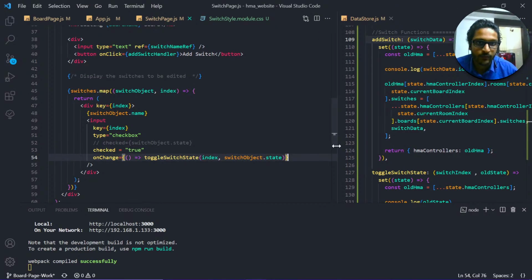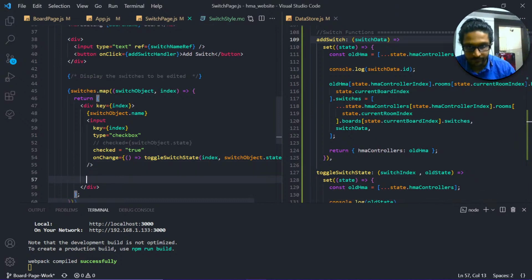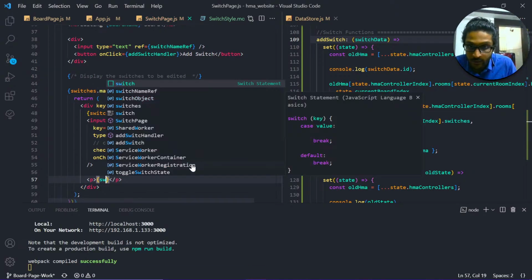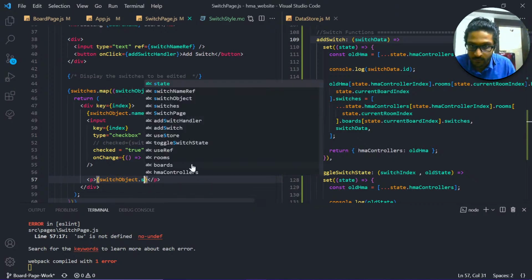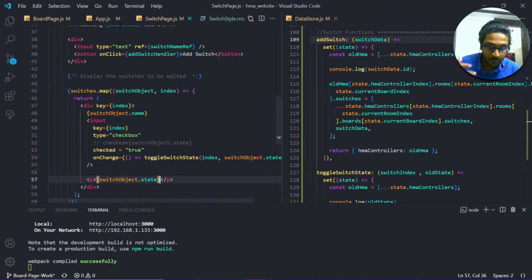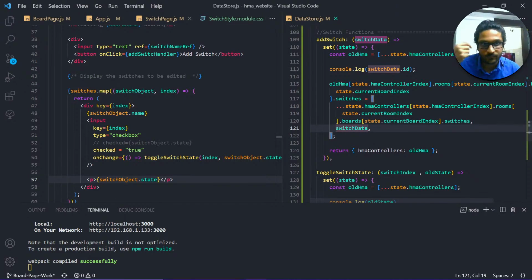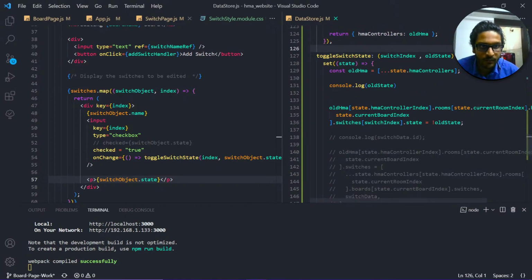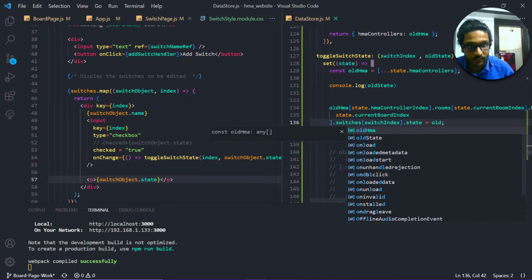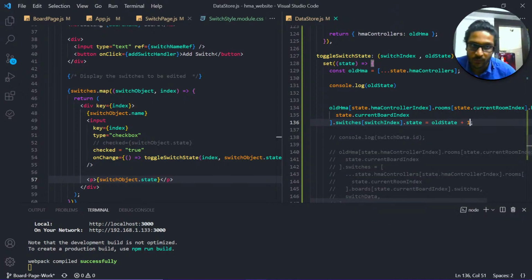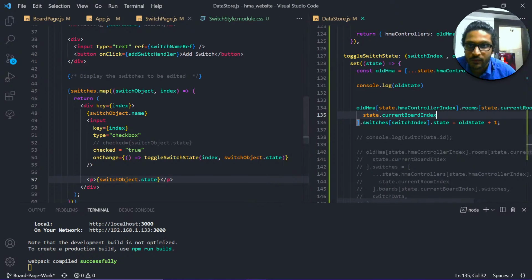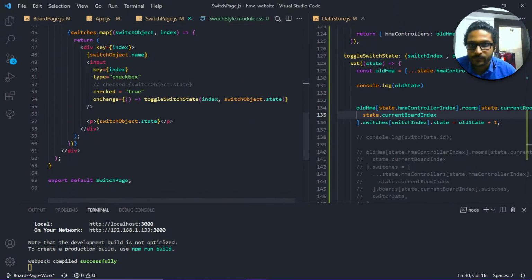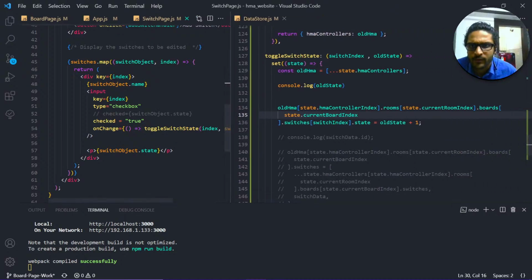So I have to do something. And the label. Not the label, the paragraph. That's it. For that, I will get the switch object and the state. What I will do is just increment the values. So add switch, toggle switch. We'll just get the old state and just do plus one. And the state is going to be 1. Any issues? No, we don't have.